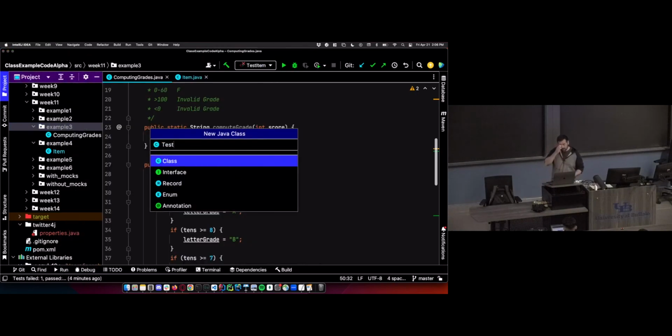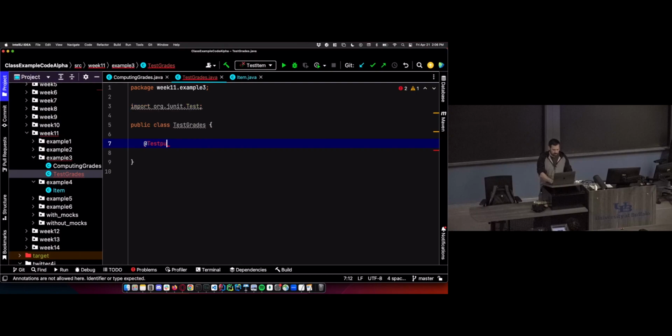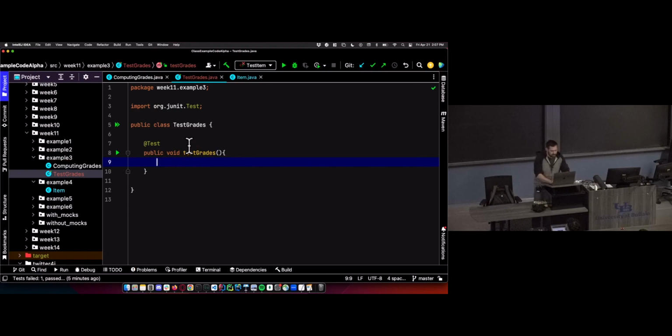And last lecture, I was copy and pasting test suites into other directories, and I made a cut and paste error, so I'm going to write them from scratch this time so I don't make the same mistake. So test grades, at test, public void test grades, no parameters.